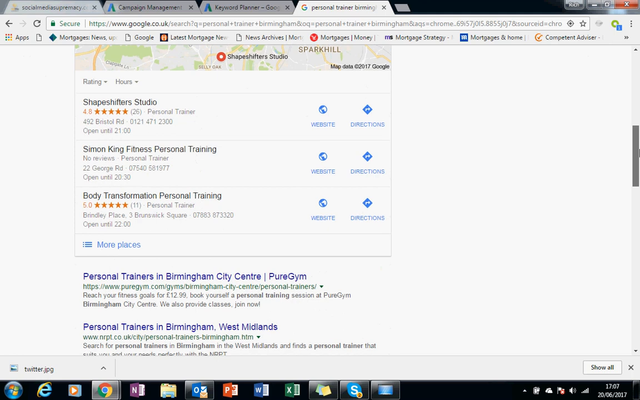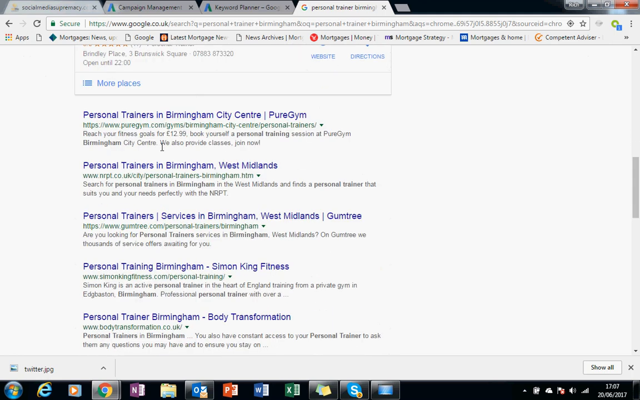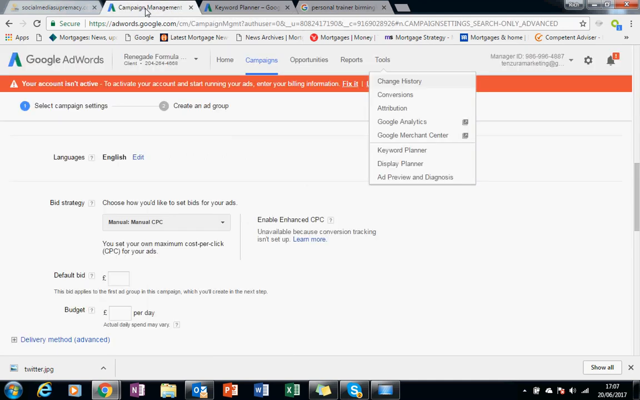Scroll down a bit. Okay, right there, personal training Birmingham, personal trainers Birmingham. You can see how the words are highlighted. So that's what we're going to base our ad on, and this is key. If you don't do this, you'll end up spending quite a lot on ads that you don't need to be spending on.